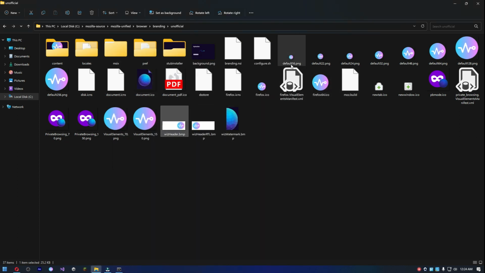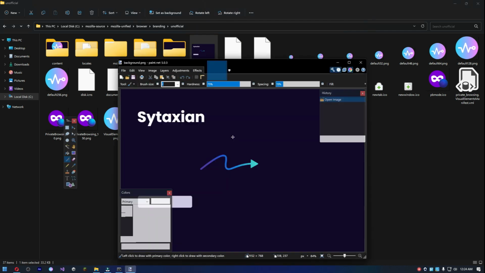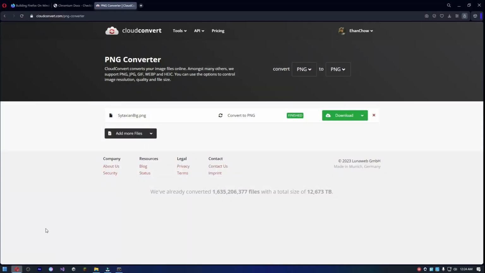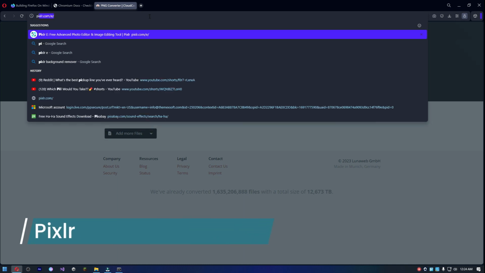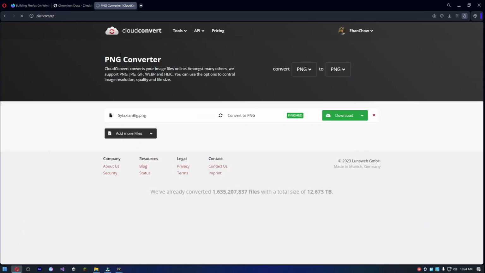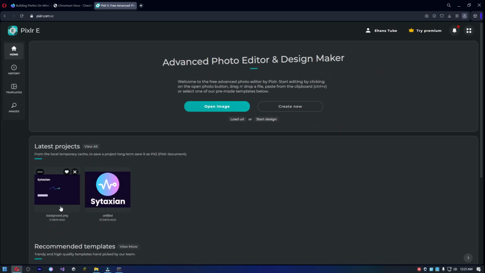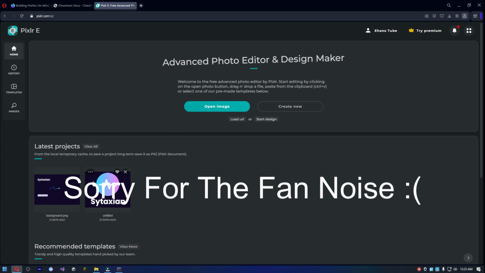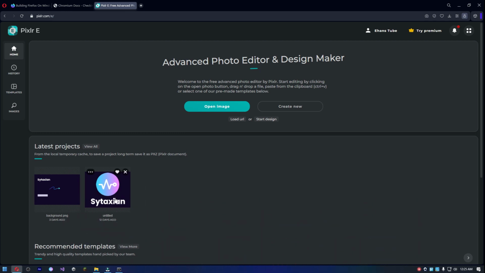And now, what about the BG here? How did I change the BG? How did I change that text? I used a free little website called Pixlr E. You can see in Pixlr, I changed a few more. So basically, I used Pixlr E to change the images here. You can see that image I used.